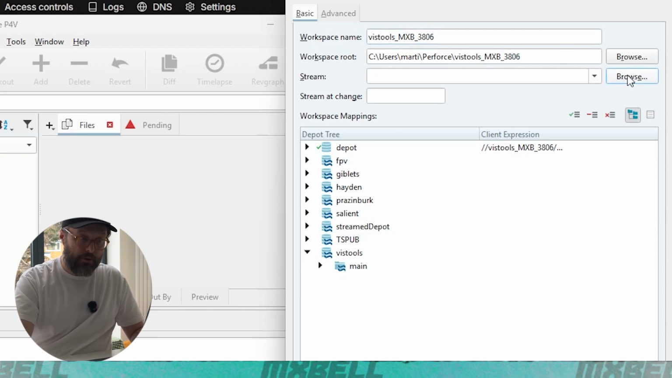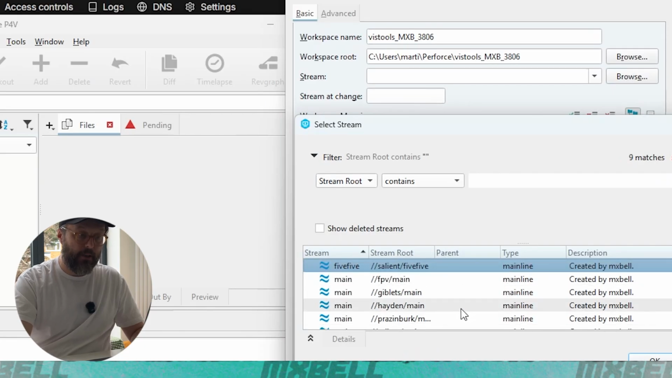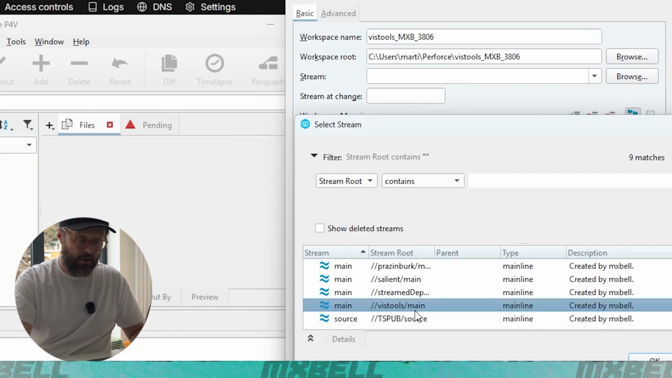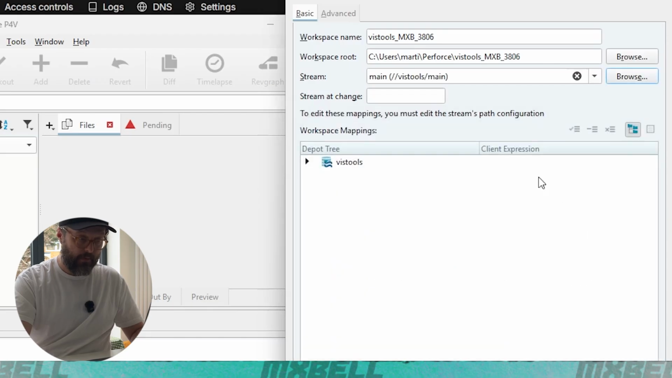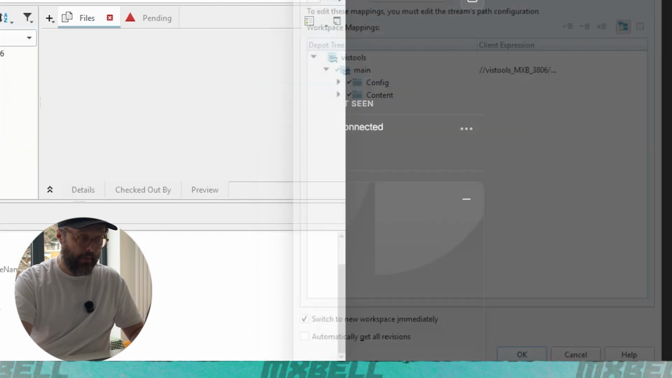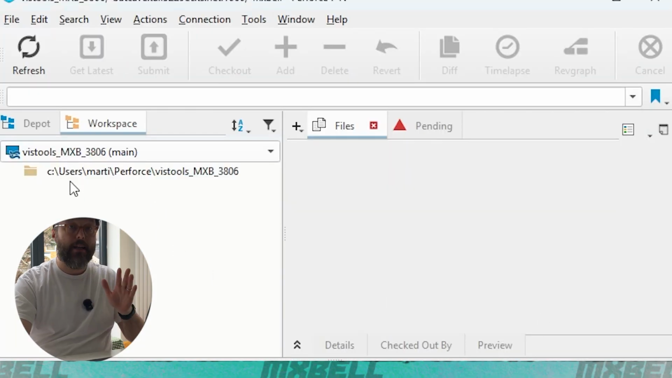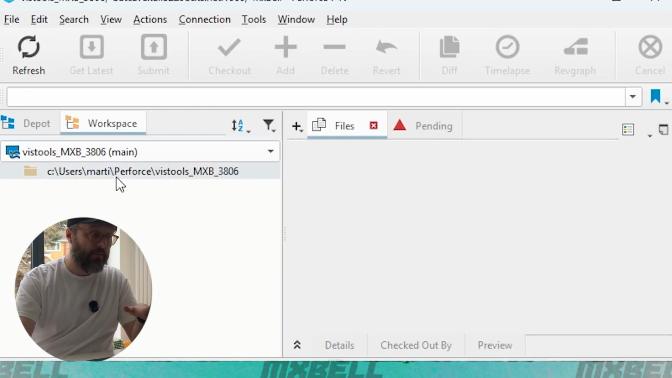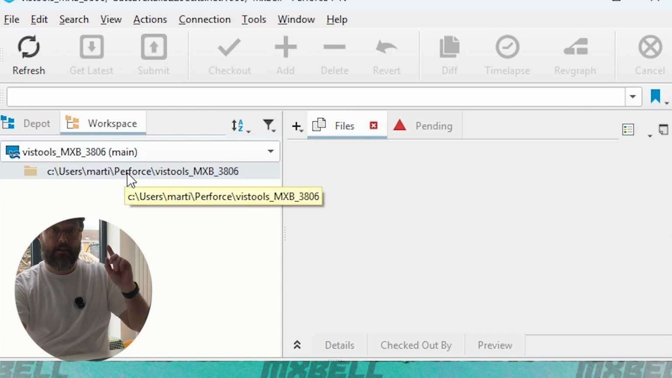We want to make sure we choose a stream, all right? This is where we pick what we're connecting to and downloading from. So I'm gonna choose VizTools main. You'll see here when we drop this down, we can see what's inside, and we can hit OK. That means that I have now made a workspace on this machine that's connected to the one upstairs.